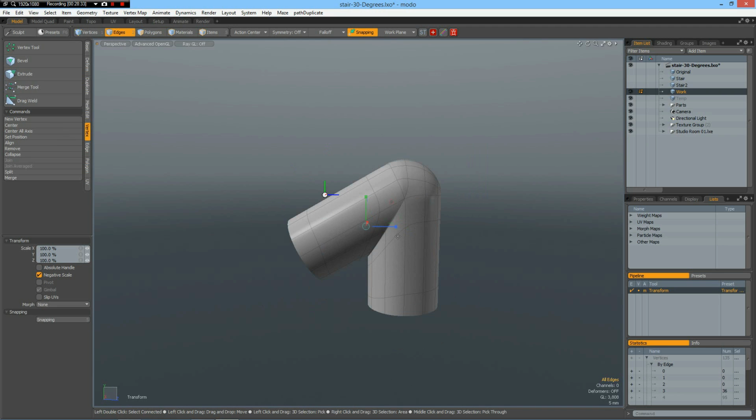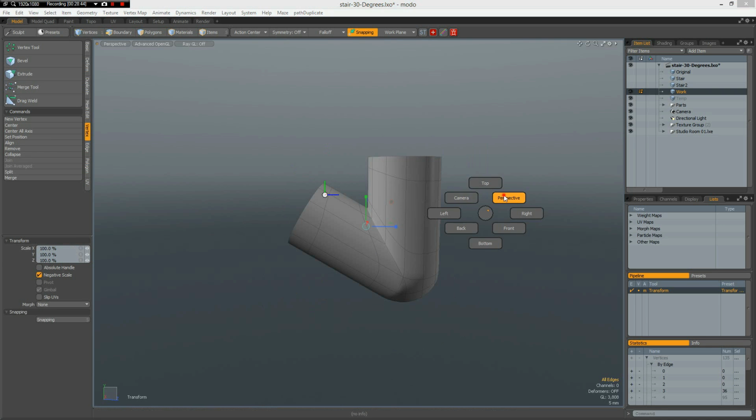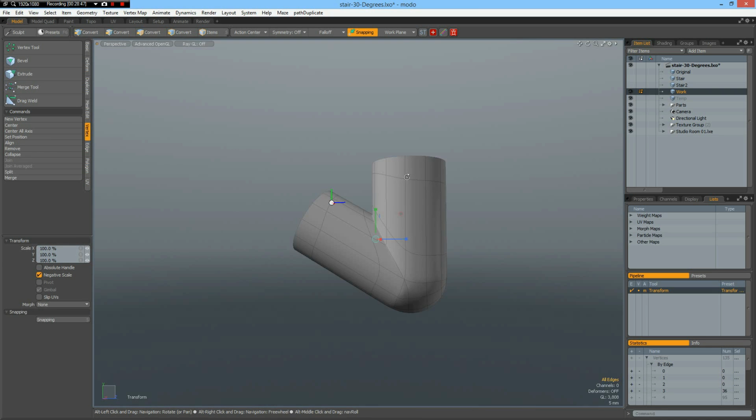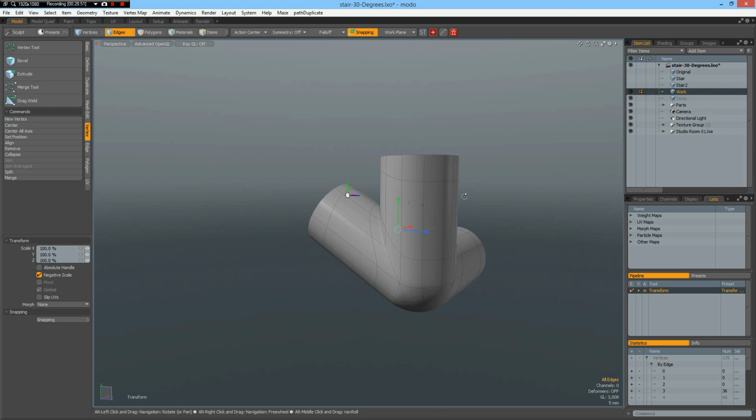I will do it again, R key, and this time here -100% and F to flip, and now you have a completely different one. And as I said, this is the technique to do this.